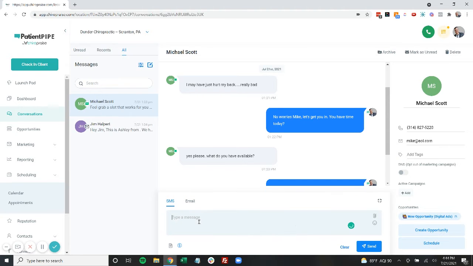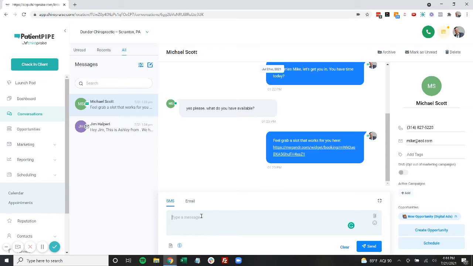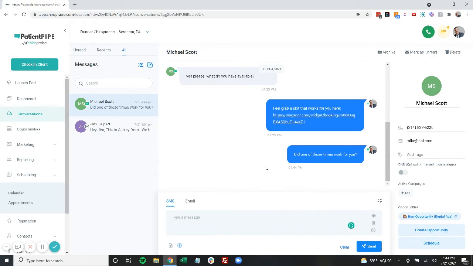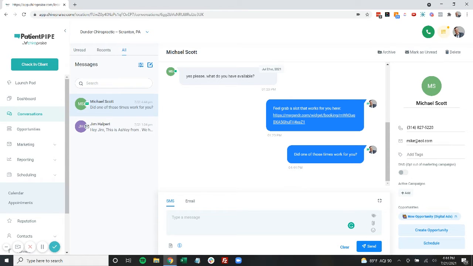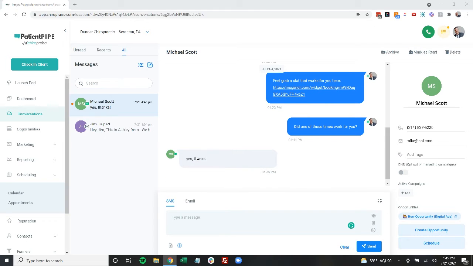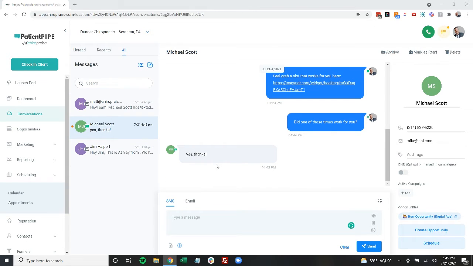So sending a text is as easy as this. For example, did one of those times work for you? Just type it, click send, and there you go. And so that text went through. And then as they respond back, I just sent it back from the phone that was texted, and you can see that message, there you go. Yes, thanks. So it's live interaction of what's happening here and this all happens in real time.